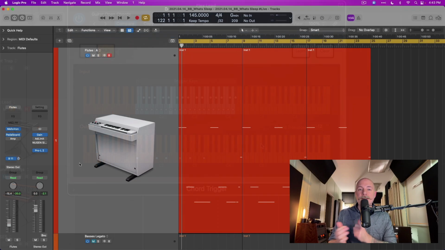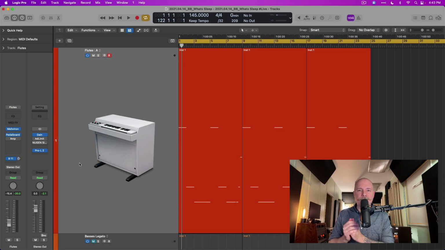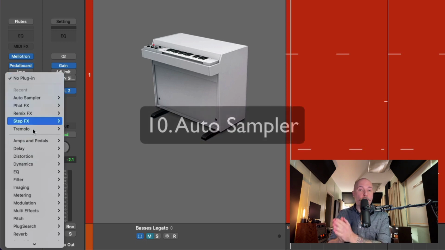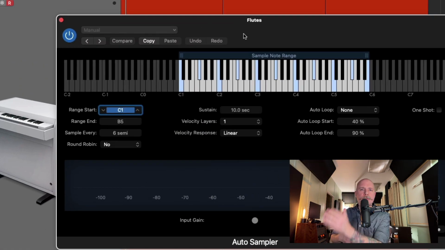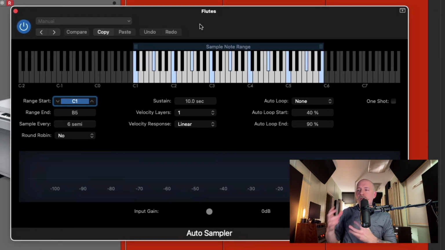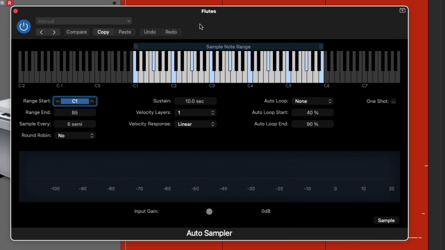And number 10, I may have saved the best for last for many potential users, and that's Auto Sampler. If you are a hardware junkie, you have plenty of drum machines and synths and keyboards, you know that you can't bring all your sounds with you if you're going to collaborate or produce or work with someone outside of your studio. But what if you want to bring those sounds with you?